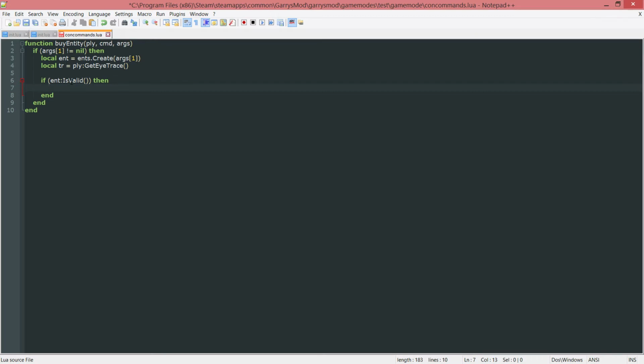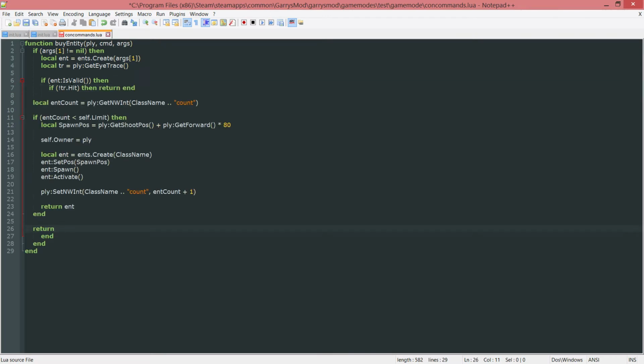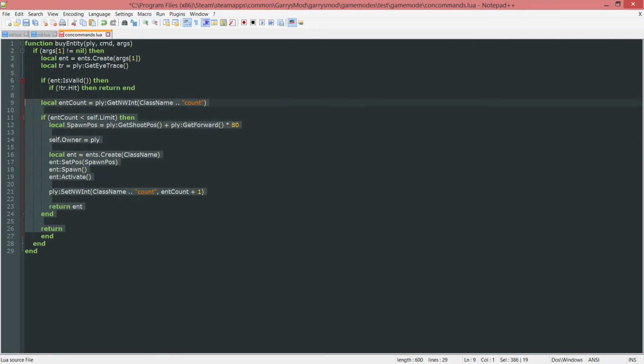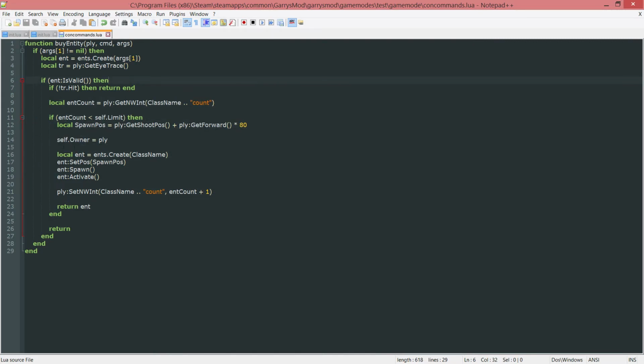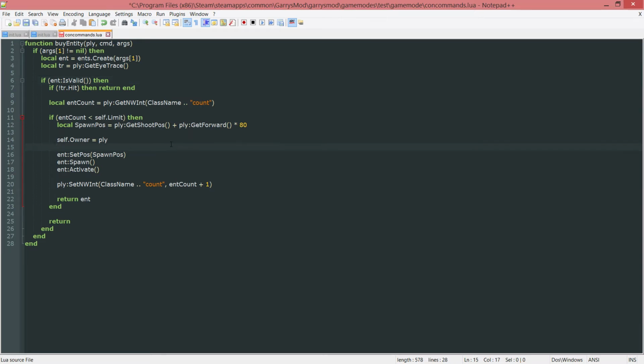So if this entity itself is valid, let's paste the code that we copied. There are a few things that we need to change in here, such as this line here. This needs to go away, because we already have an entity created up here. Then self.owner needs to be changed to ent.owner, and self.limit needs to be changed to ent.limit. The reason for that is because self is currently not associated with any entity, so it'll run into errors later down the line, because there's no such thing as self.limit or self.owner as far as we know. But we do know for a fact that ent.limit exists because we created it a couple parts ago.